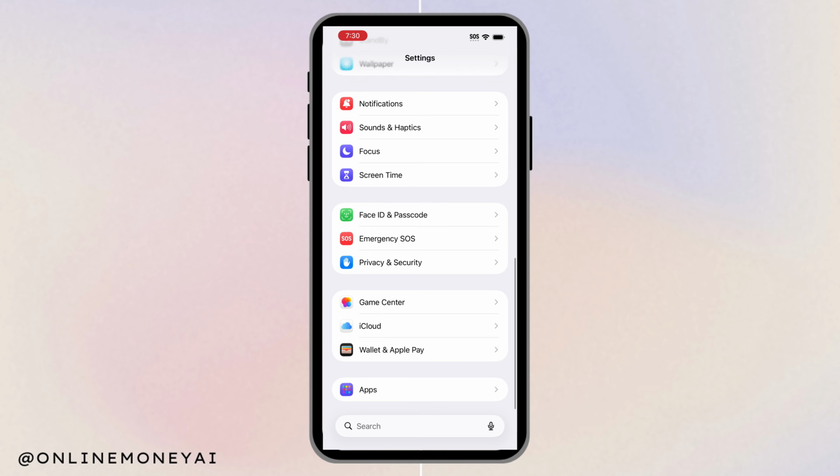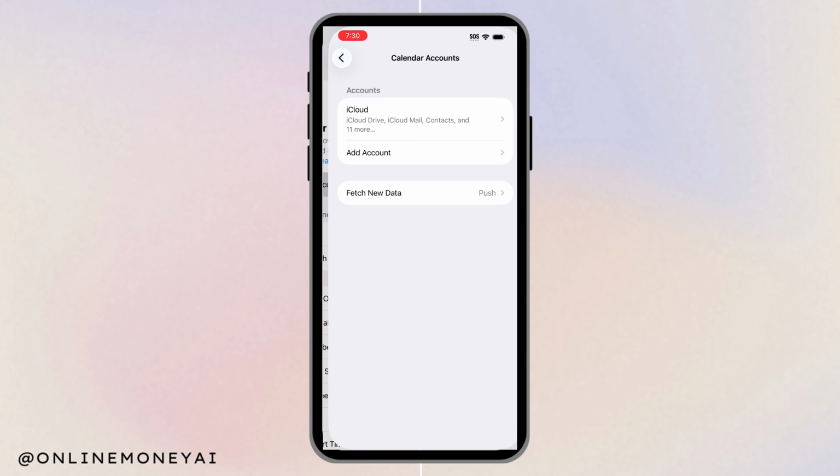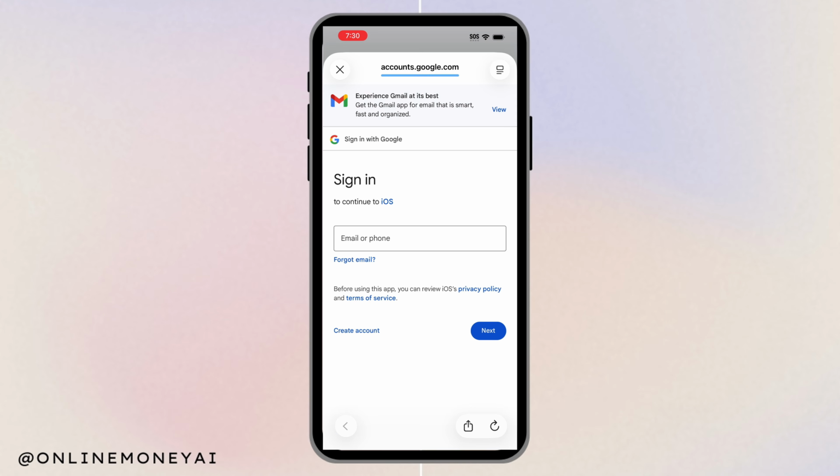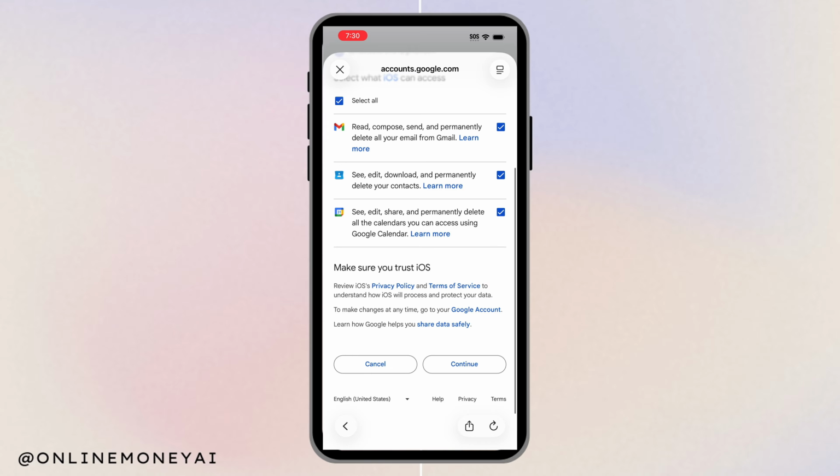Scroll down and tap Apps. Find and tap Calendar. Tap Accounts, then Add Account. Choose Google and sign in with your Gmail account. Tap Allow on all permission prompts.